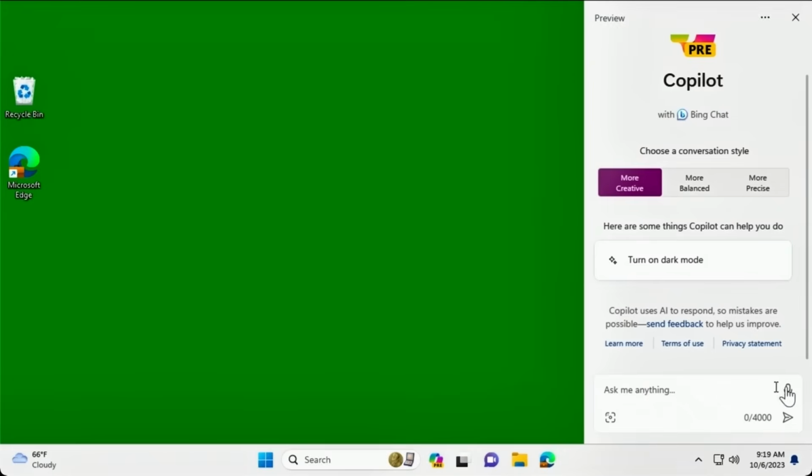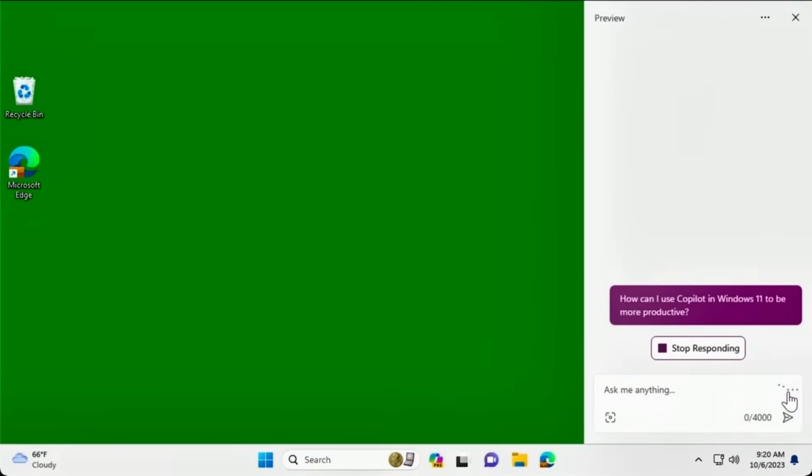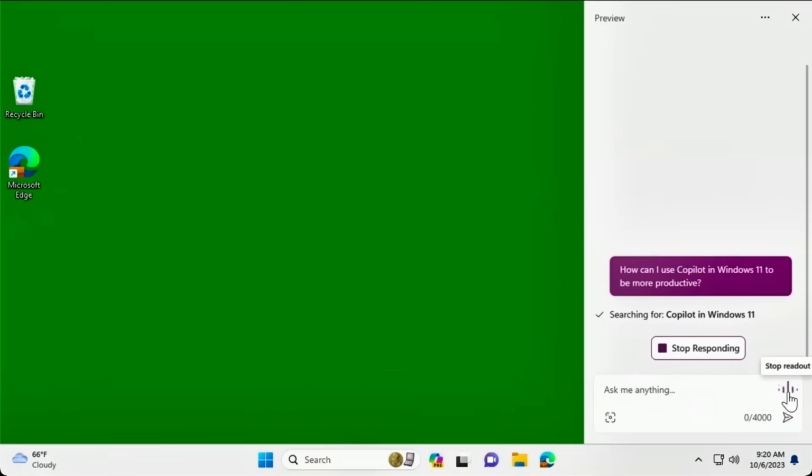So to do so, I'm going to click the microphone icon, and then I'll speak my question. How can I use Copilot in Windows 11 to be more productive? When I'm finished speaking, my question is automatically submitted. Searching for Copilot in Windows 11.